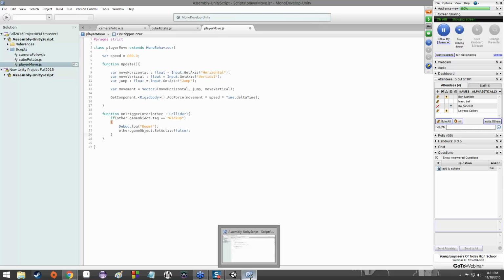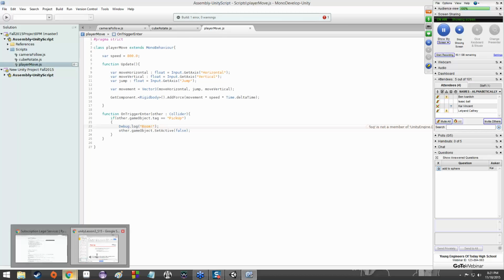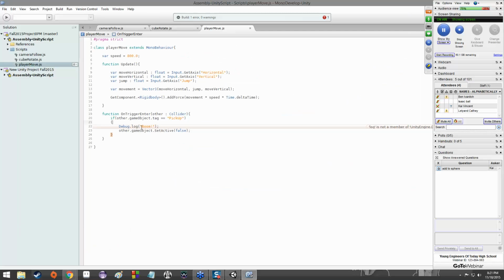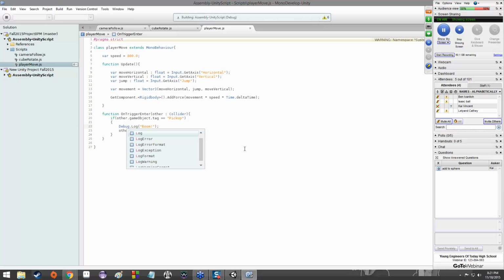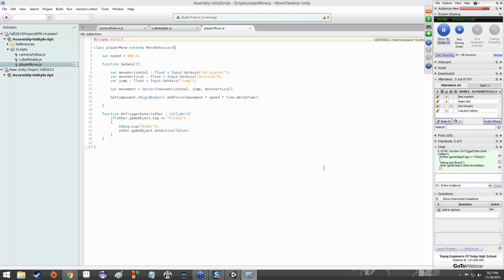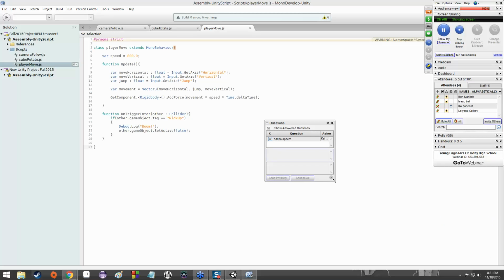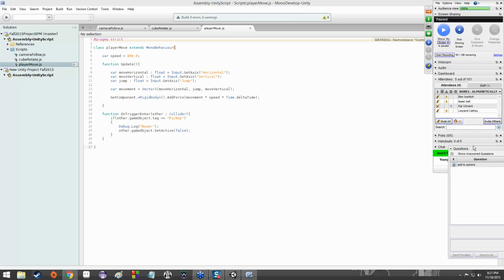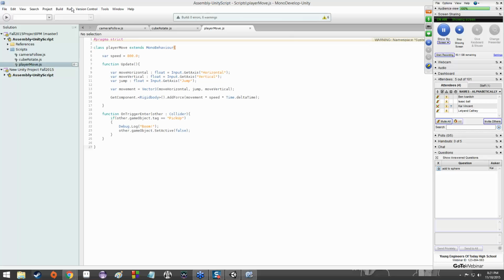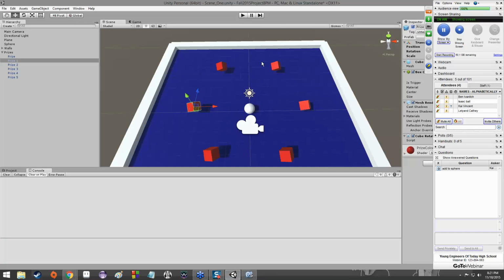So anyway, let's go ahead and build this code. Debug.log is not a member. Oh, it's a capital L. I apologize, everybody. Log is a capital L. So, to double check that, there you go. Log should be a capital L in debug.log. So there, now our code is built. Perfect. Let's build it one more time, just to be sure. Build successful. Let's go ahead and run it.